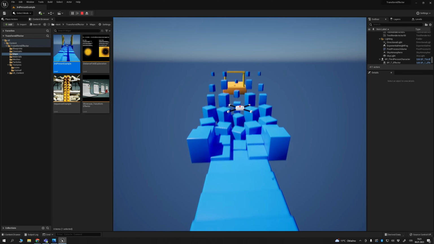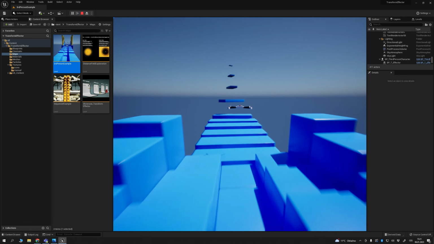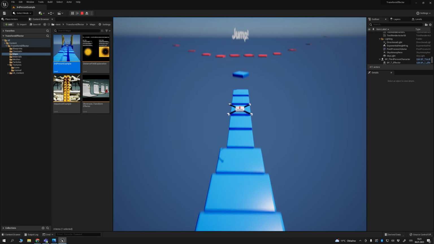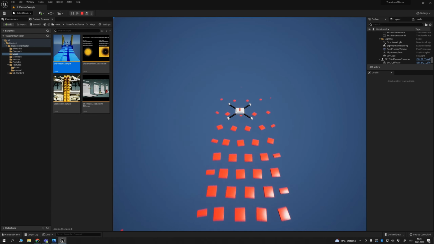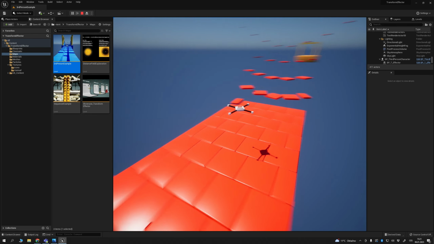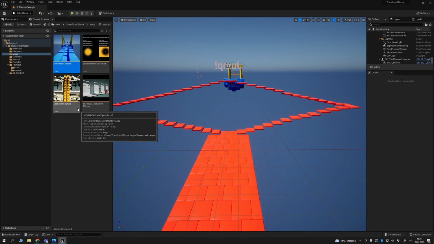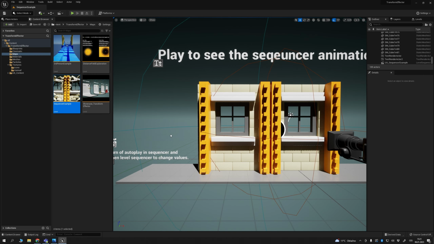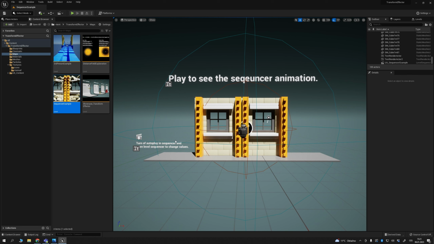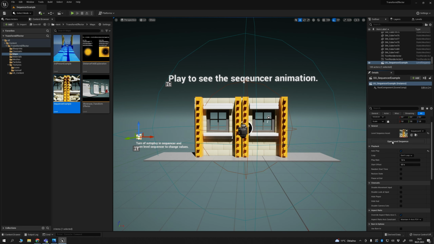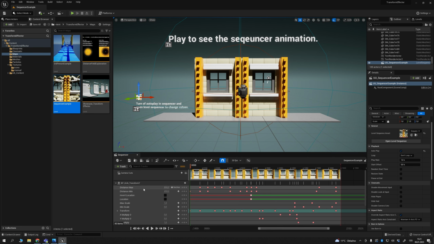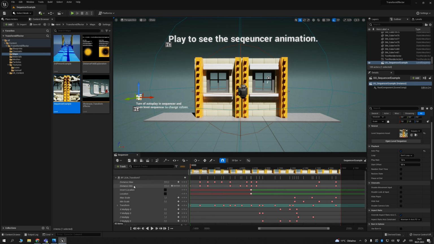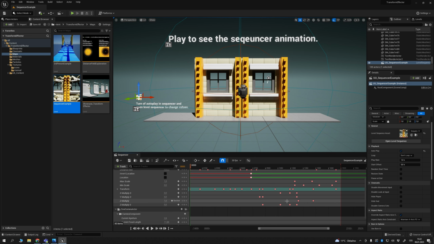The collision works, and everything works properly. Jump. Okay, so you can try it yourself. And now let me show you the sequencer example. You can easily edit any value of the blueprint in sequencer. So let's open the sequencer, and here you can see I'm animating the distance minimum, maximum, turning on and off the location. I'm animating the scale, the multiplication, and so on.